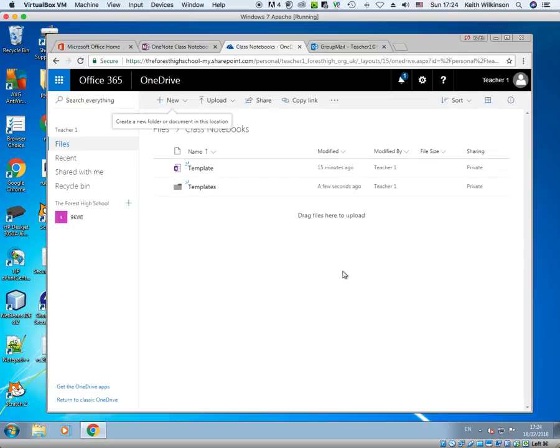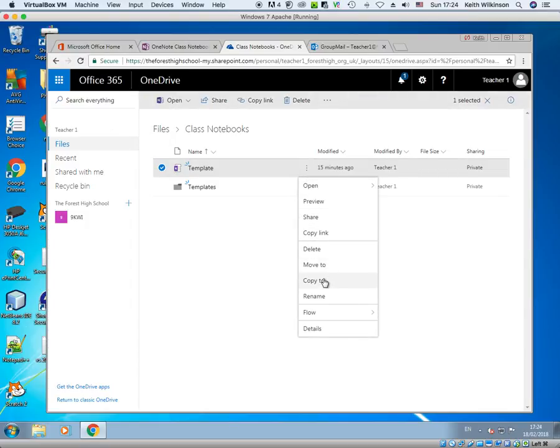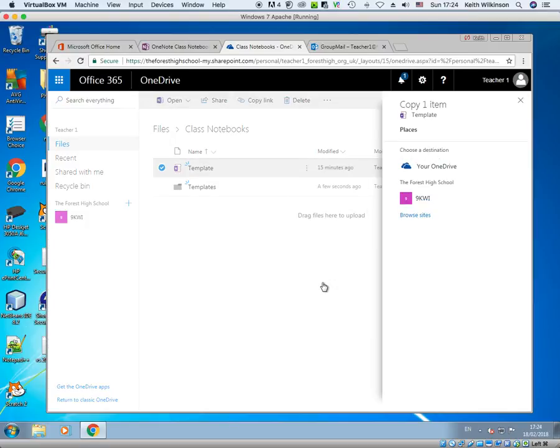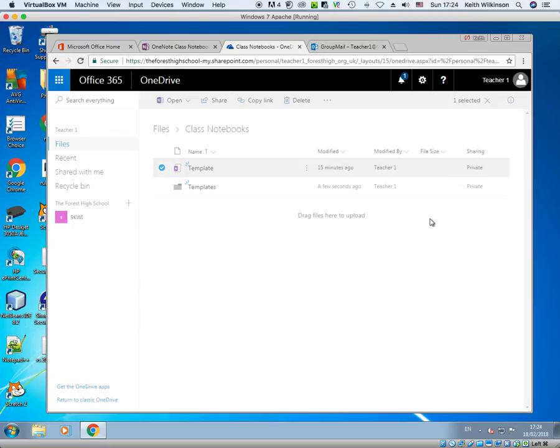So I'm going to create that, and what I'm going to do is copy my template to the templates folder. So these little three dots at the side, if I click on them, I've got copy to, and if I click on that, it's asking me where to place it. So if I choose my OneDrive, class notebooks, into the templates folder and click copy here, I've now got my template saved. So if I accidentally go over it and fill it in, I can always choose another one, and I'll show how to do that later.